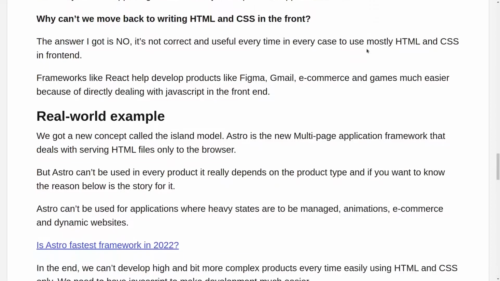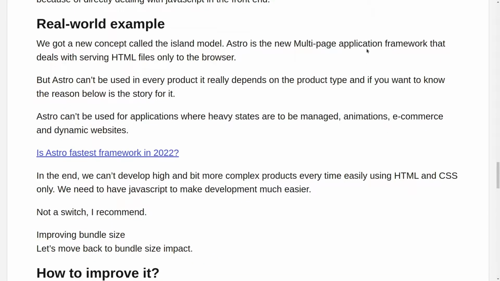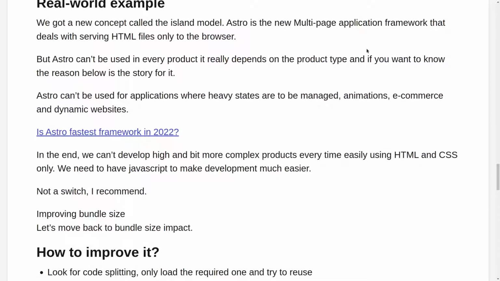Real world example. We got a new concept called the Island model. Astro is a new multi-page application framework that deals with serving HTML files only to the browser. But Astro can't be used in every product. It really depends on the product type, and if you want to know the reason, below is a story for it. Astro can be used for applications where heavy state is not managed, such as animations, e-commerce, and dynamic websites.